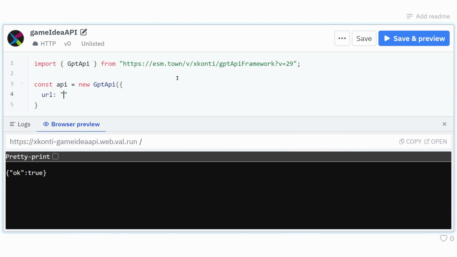In case of our video game idea GPT, we have a very simple input. We want to send a game idea. This can be accomplished with a single string value. Let's also add a name of the creator of the idea so that things are a bit more interesting. To define the action's inputs and outputs, we will need the Zod library. Zod is an NPM package, and ValTown lets us import it directly into our vals. So let's add the import statement.